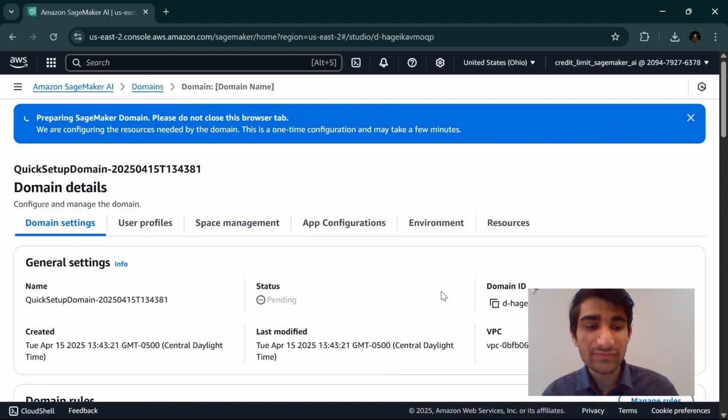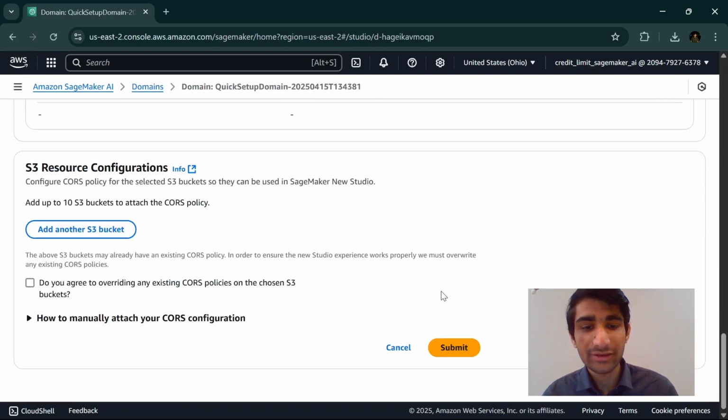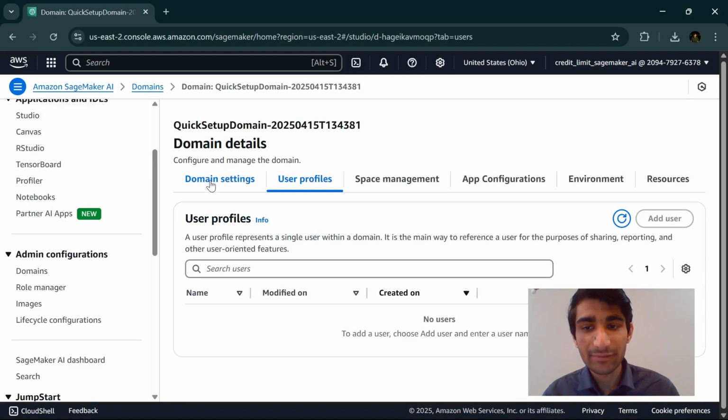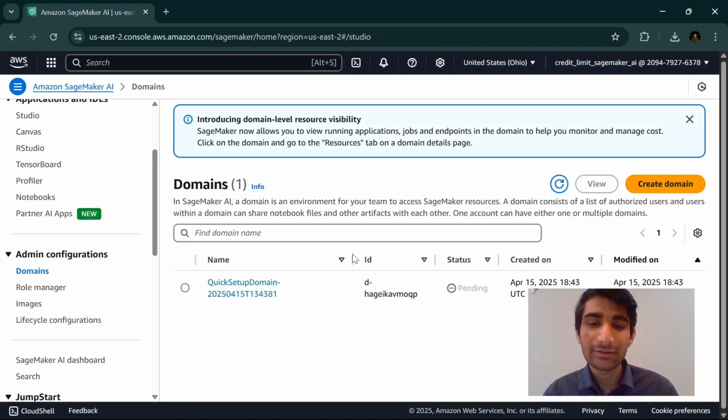Once we are here, it will take some time, and then the domain will be created over here. And once you go to the user profile, a user will also be created. But for now, we'll click on this domain over here and wait till the domain is created. Right now, the status is pending. Once it is created, it will show created over here. So let's wait for that time and then we will see how our domain looks like.